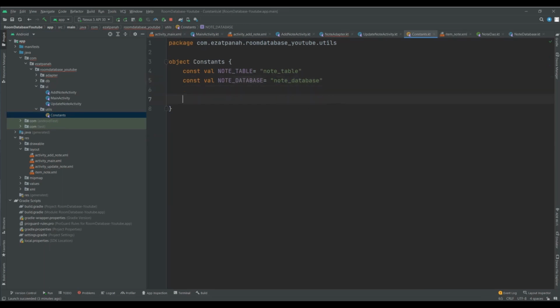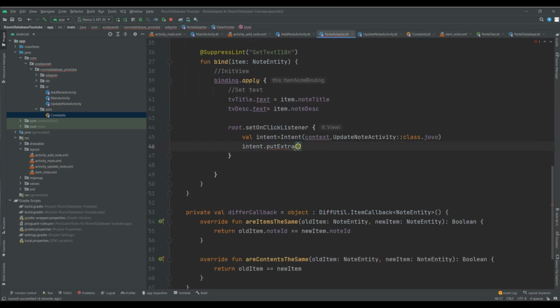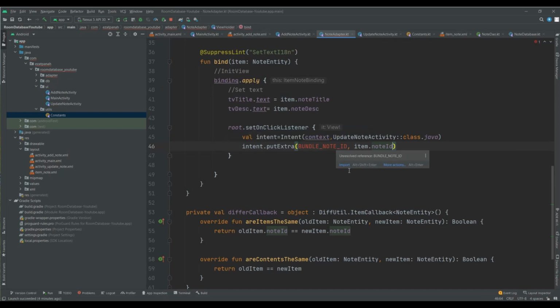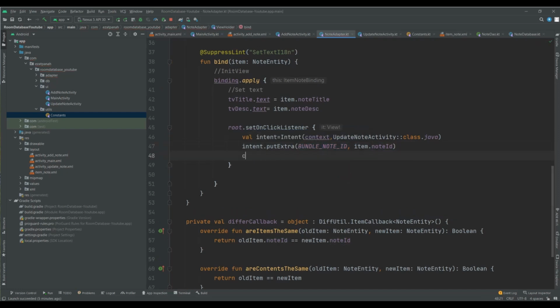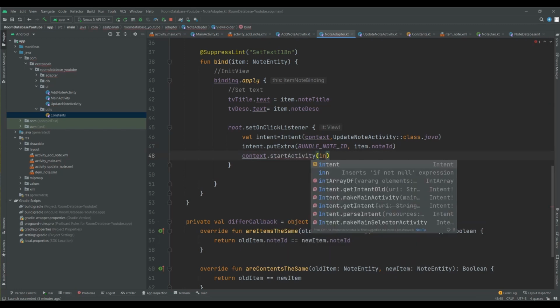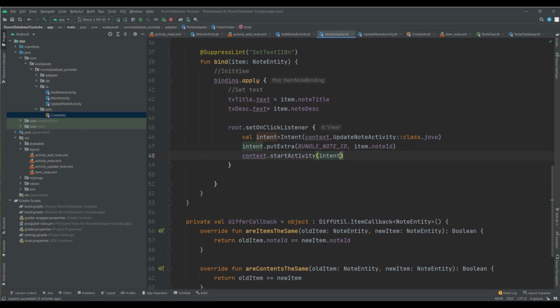So let me add a key here. A bundle, note ID is good, and I can put it here. Yes, it's good. And let me copy this one, put it here, and item.noteID. Just let me import it. Context.startActivity, and just put intent here. Yes, everything is done.